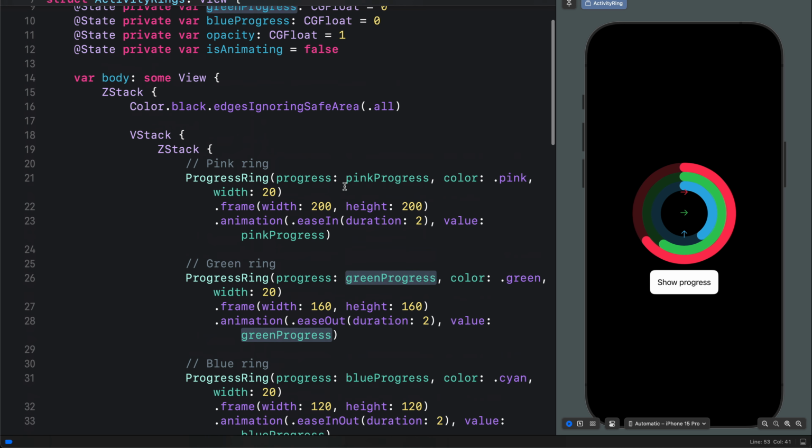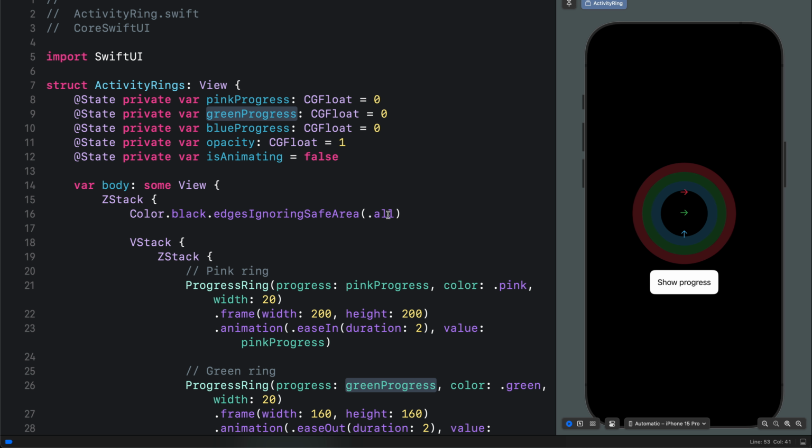So that is everything we have in this video. I have shown you how to use the Cursor AI code editor along with Claude 3.5 Sonnet to generate designs and animate them in SwiftUI.